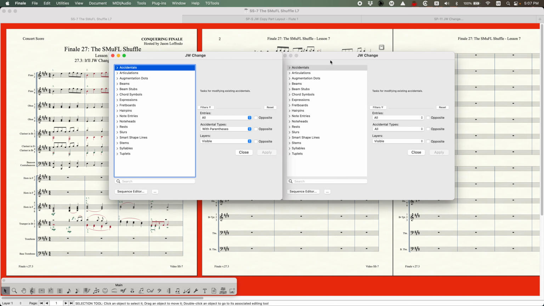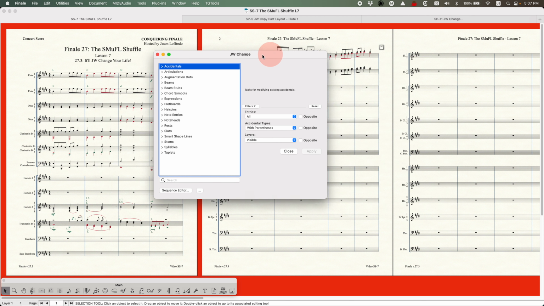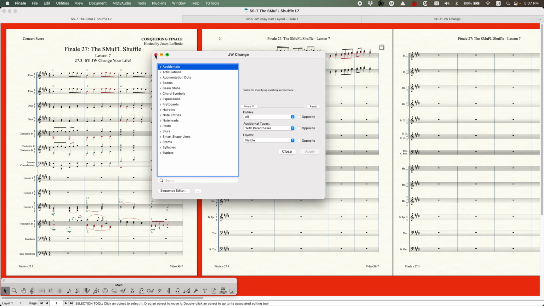So if you are familiar with these, that's good news. You don't have to worry about trying to navigate your way through a different type of window or anything like that. Obviously, the big difference is that all of the bugs have been fixed, and all of the things that needed the SMuFL fonts to be fixed have been fixed as well.